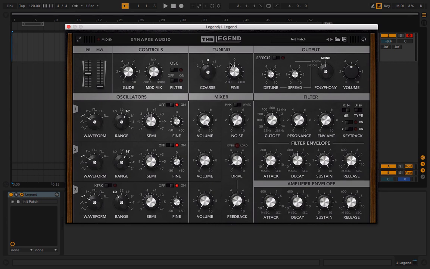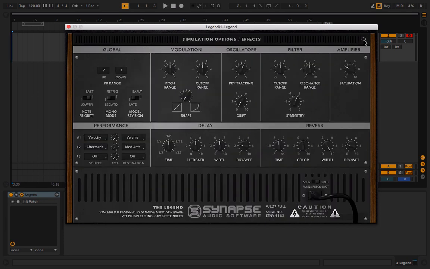Then you've got your tuning, your fine tune, and your coarse tune, so you can bring this up an octave, bring it down an octave globally, which is really cool. We got our output over here with an effects switch, which you can turn on the reverb and the delay that you have access to through this button right here, which brings you to the back panel.